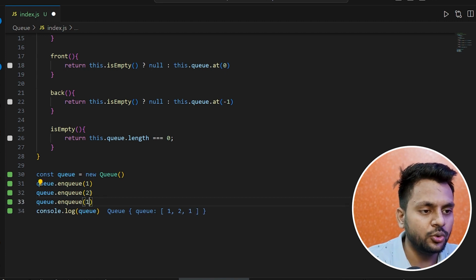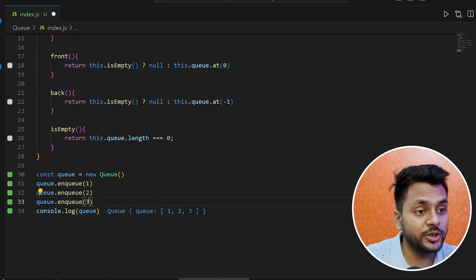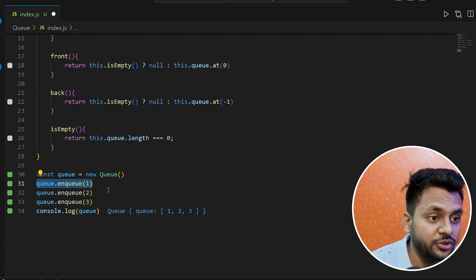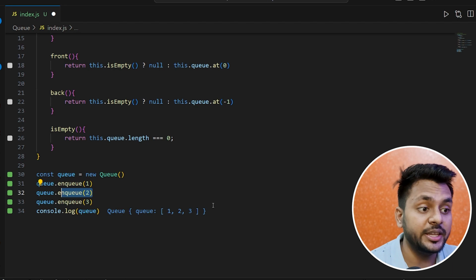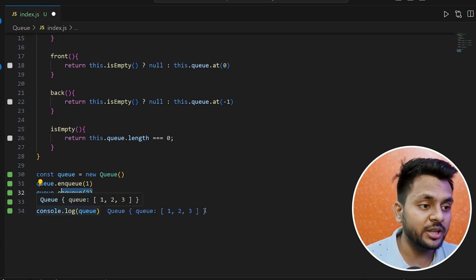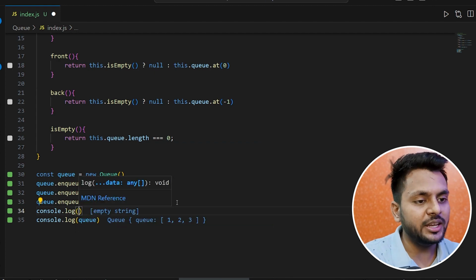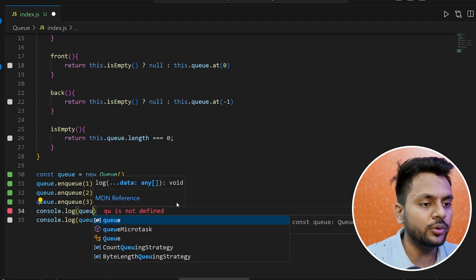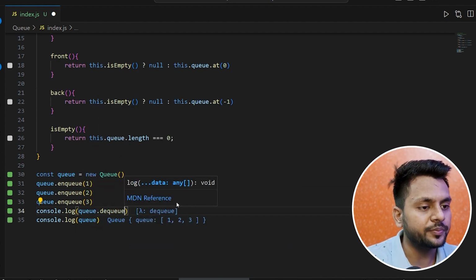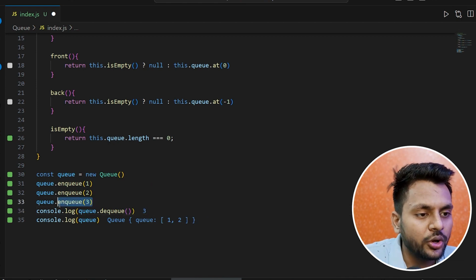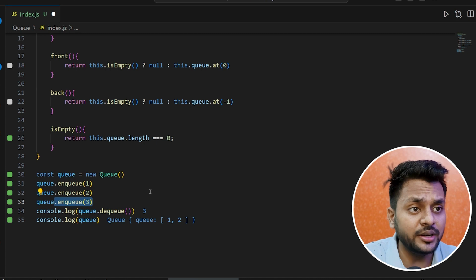That is 2, 3. So you see the item which is added first will be at the starting point, and this 2 will be at the end. The 3 will be at the end. I hope this makes clear. Now let's see if our dequeue operation is working fine or not. So if I do queue.dequeue, this will delete the third, that is the last item. Okay, is that clear?